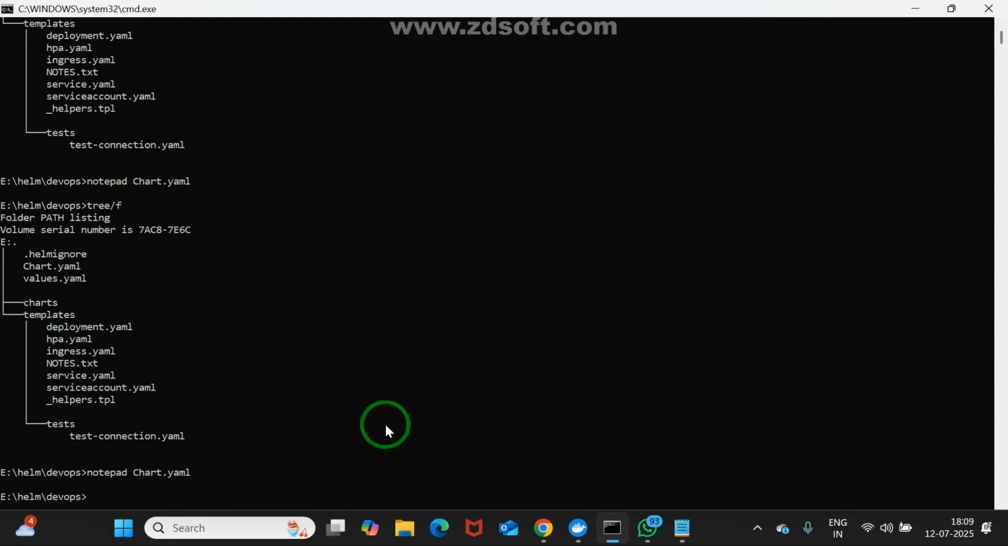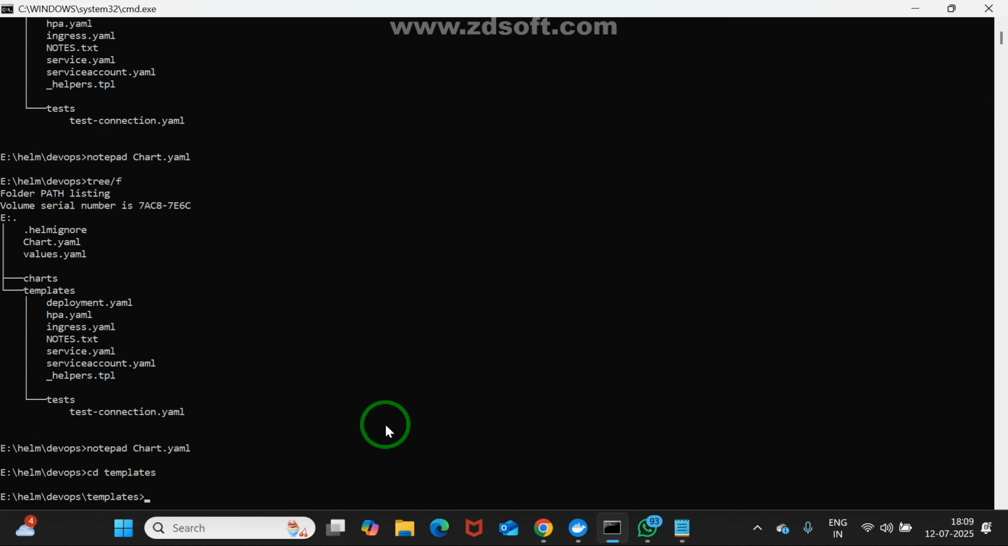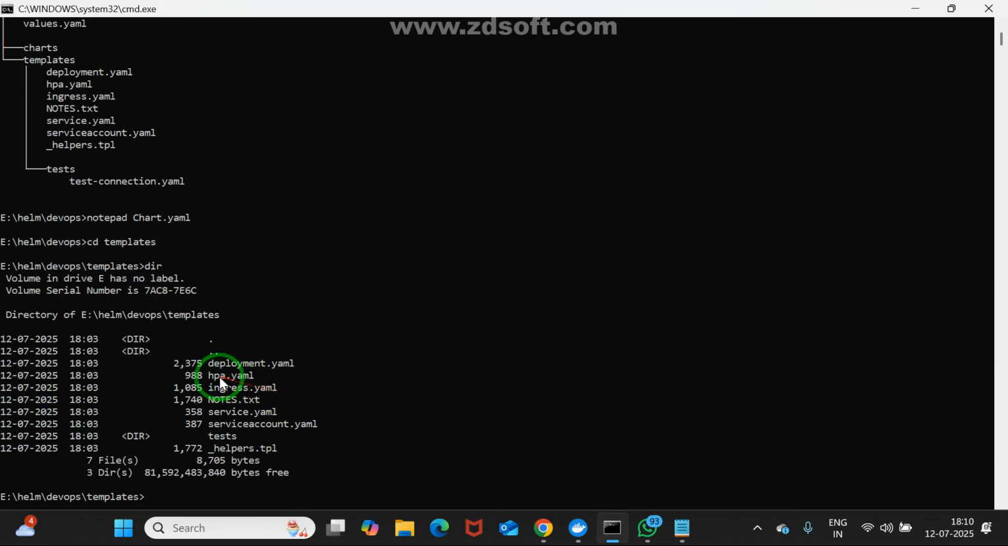Now, after that, see, CD templates. Already yesterday we discussed what templates should contain. The templates folder should contain Helm templates, Helm templating files. What are the templating files? Again, tree or maybe dir. See, these are all YML files. But I'm not calling them manifest files, I'm calling them templating files. I think yesterday we discussed the difference between a template file and a manifest file.